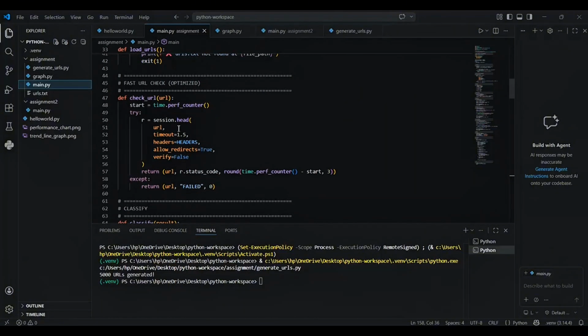Next is the check URL function. This is the core function of the system. It sends an HTTP request using session head, measures response time, and returns the URL, status code, and time taken. If an error occurs, it returns fail.